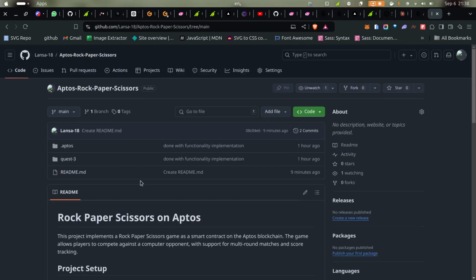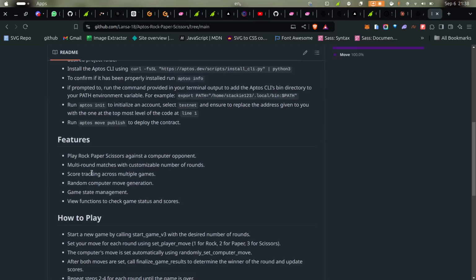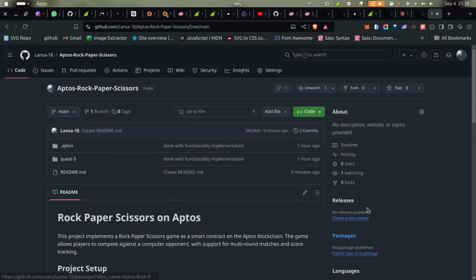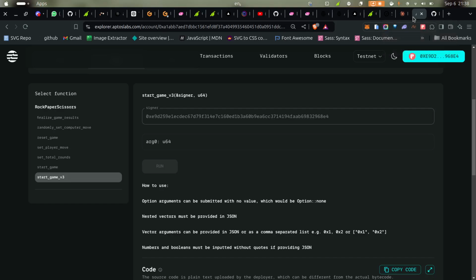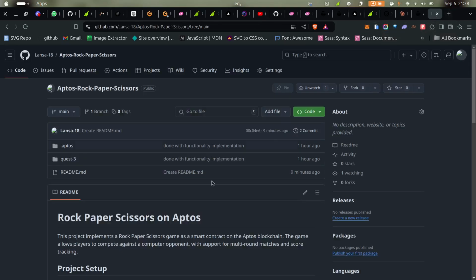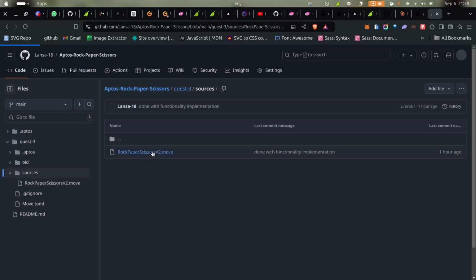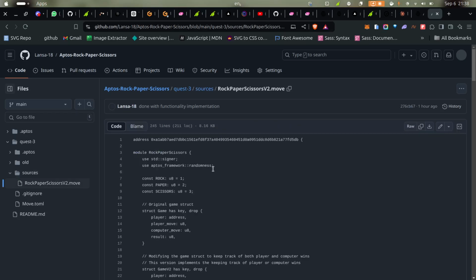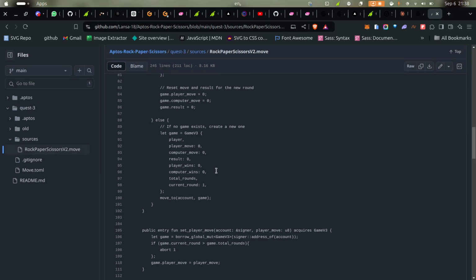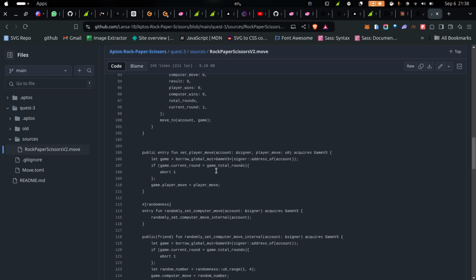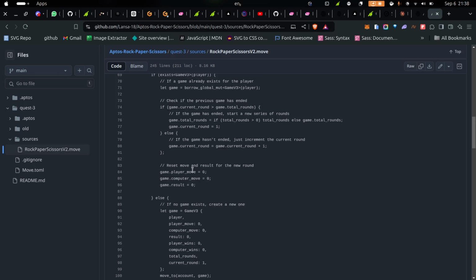So yeah, this is the README file, the setup features. I will not be really going through this. Okay, I think I can show the code first. So yes, this is the contract that exists for it.